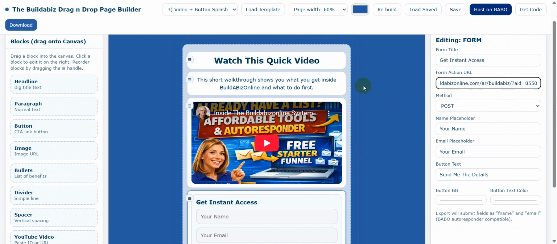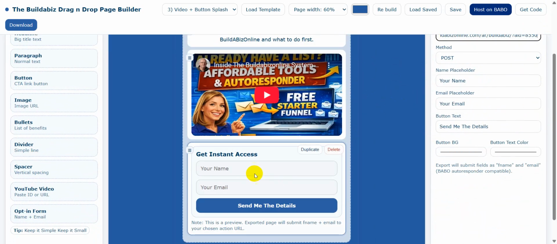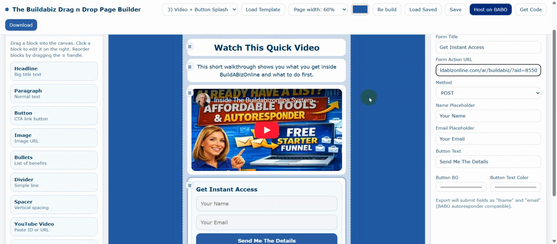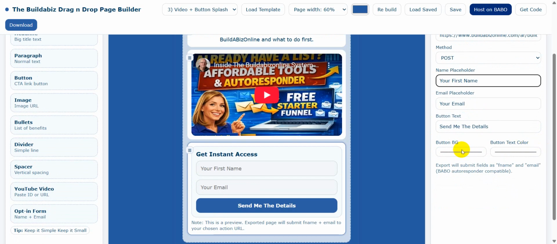Okay, so I want that to be "gain instant access", just there. Yeah, I want that to be that way. I want to put in here your first name. I always do that. It doesn't really matter that I've got the surname. So first name, your email address. "Send me the details" will be good. The button colour is blue, which I like because it goes with my background, and the text colour is good.